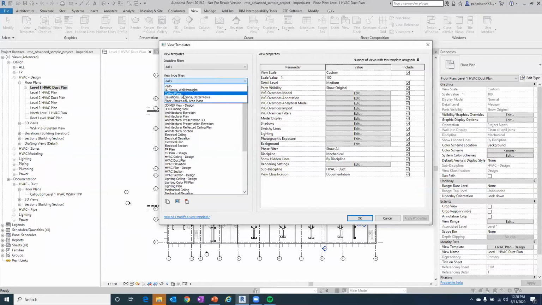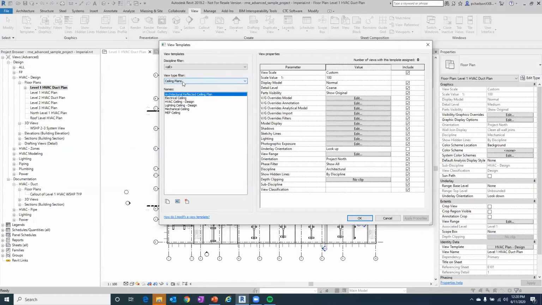If I click on the drop down here, we can go to each of the different filters that we have for the different types of view templates, and we can select them and then modify them the way that we want to here. So as you can see, when I click on each one of these here, we have none of the ceiling plans utilizing any of the view templates because all of them were showing as 0 here.